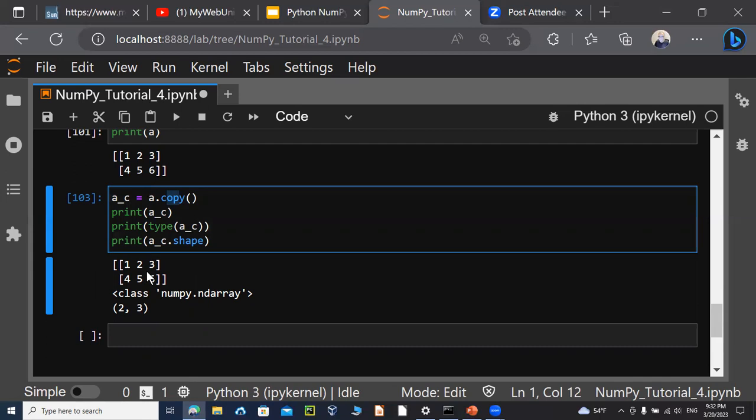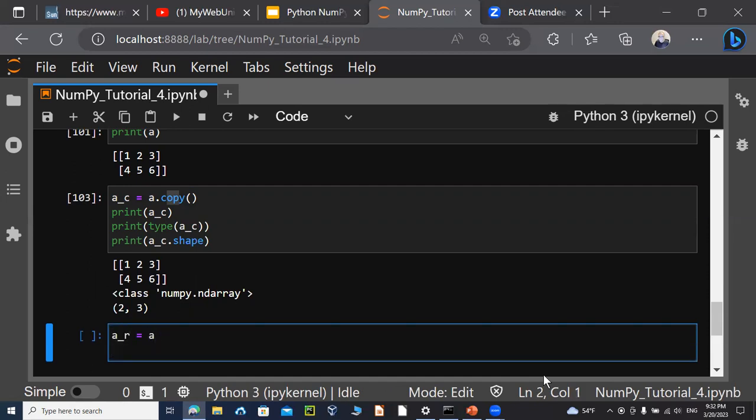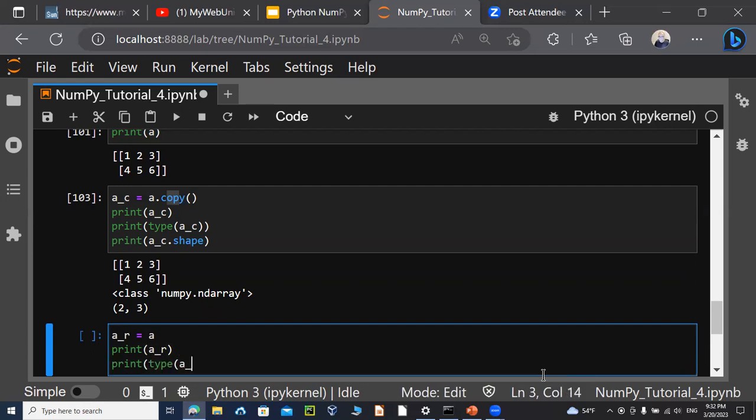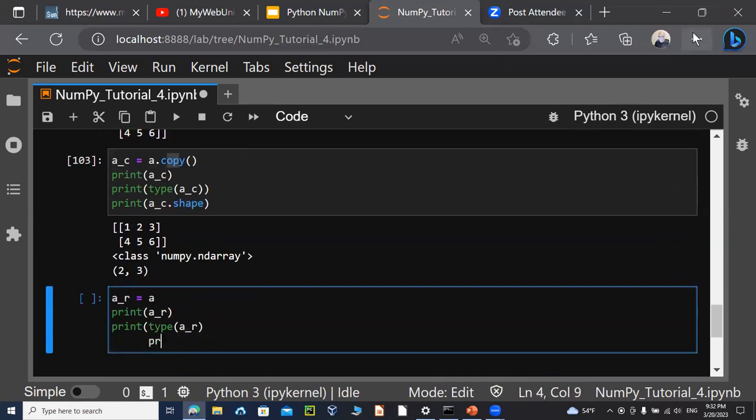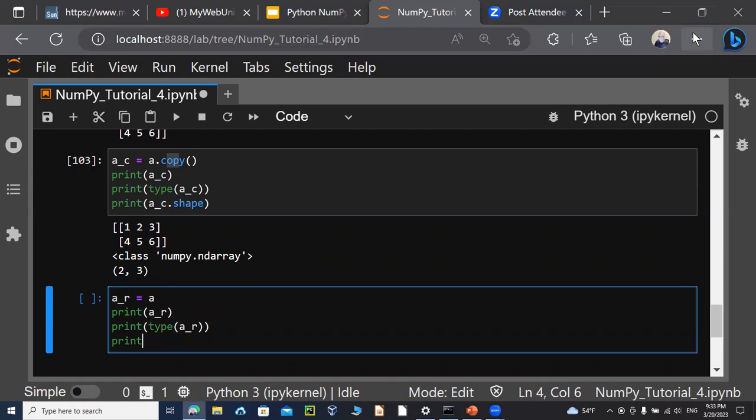There's another one called reference. So let's compare the a.copy with A_reference. I'm going to say A, just copy it like that, and then print A_reference. And we're going to say print type of A_reference, and then print, one more parenthesis I meant, and then also print A_R.shape. So this one, compared to the copy, this is a reference, and the reference is dynamic.